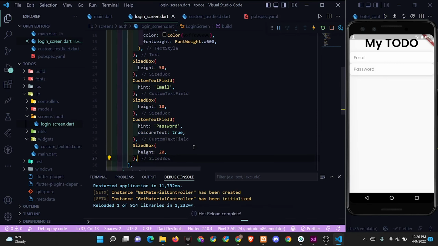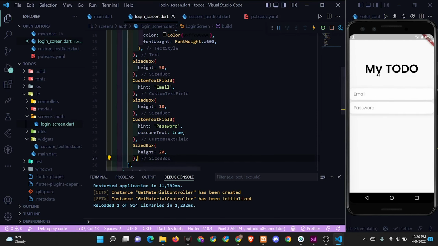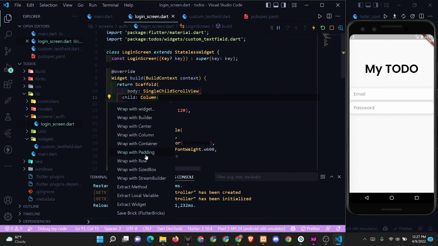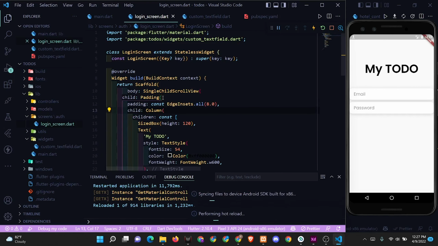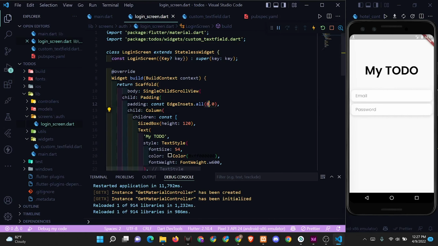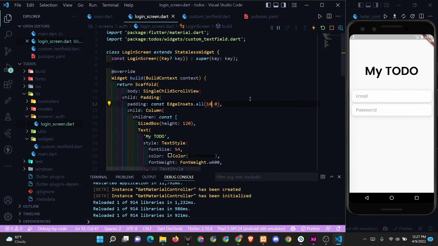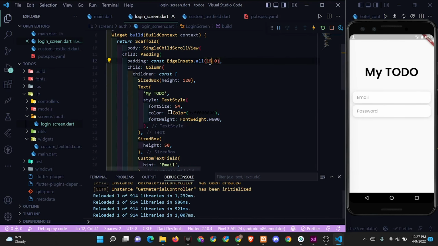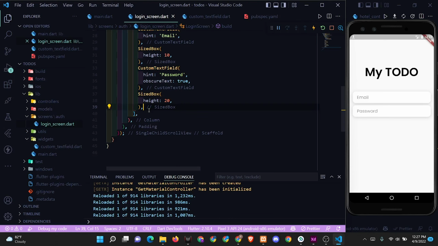Let's save this, and we can see that it's taking some shape. We will give padding to our whole column, so it will be wrapped with a Padding. So let's give it 10. So it looks much better now. So let's get 15 now. So it's really okay.